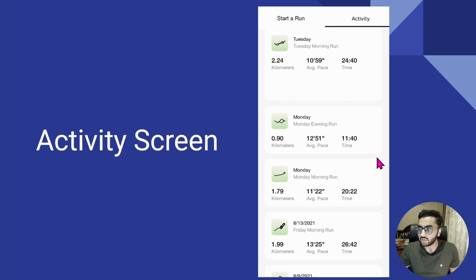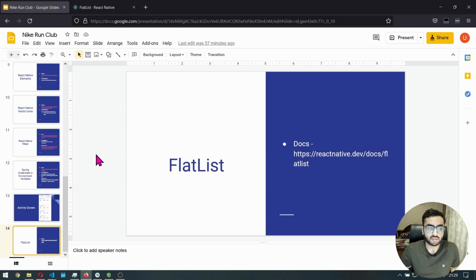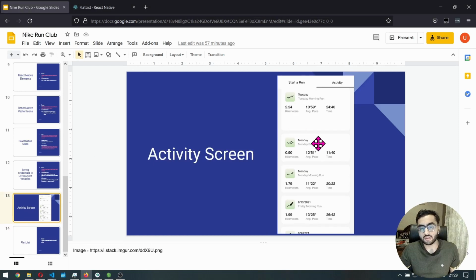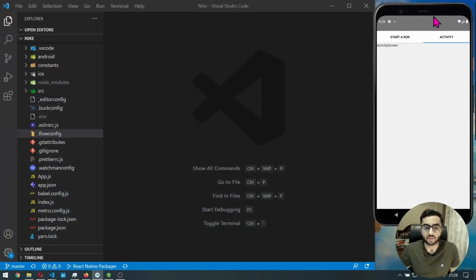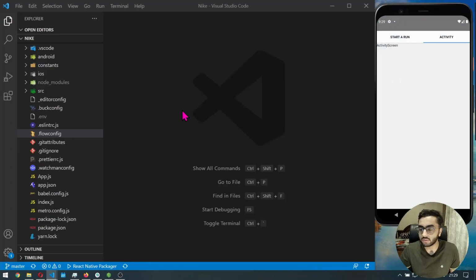If we see, we have cards over here with the image and the day written and a subheading with the metrics over here, and this is a flat list, so we are going to make use of that also. First let us create our cards and then we will create the flat list. Okay, so let us get started with all the coding. Now let us open this.